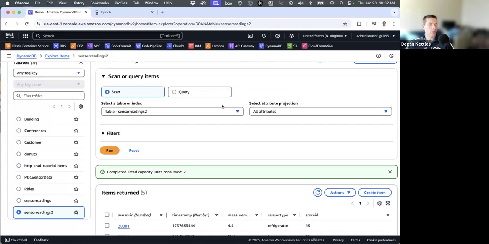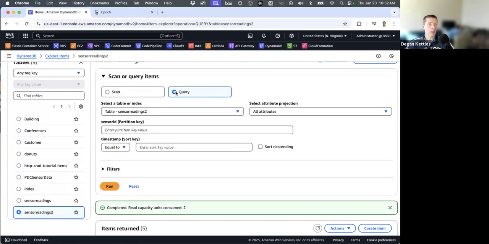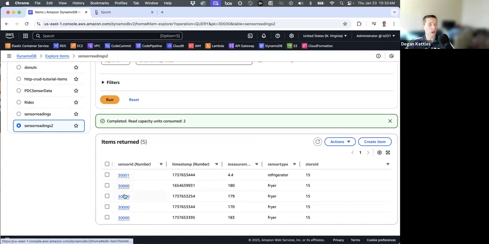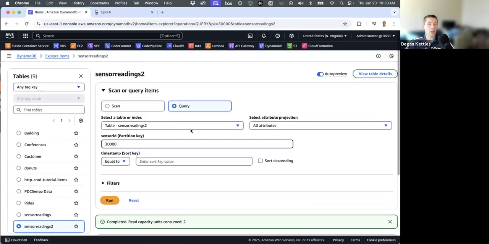Now notice that when we're on scan, it's not asking us to use our composite key. When we go to query, it says enter in basically your sensor ID, your partition key, and what they call the sort key. So the sort key is usually something that you select because you're going to be searching on that field a lot. So I'm going to enter in 30,000 as my partition key. And if you remember, there are lots of results there that are from sensor ID 30,000.